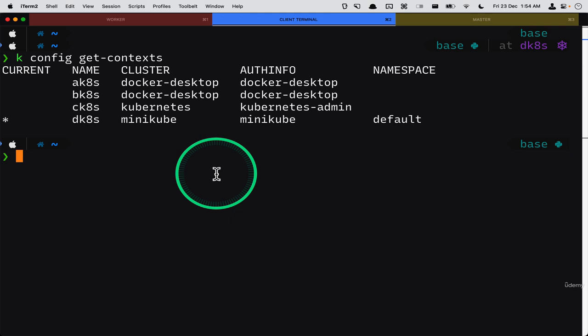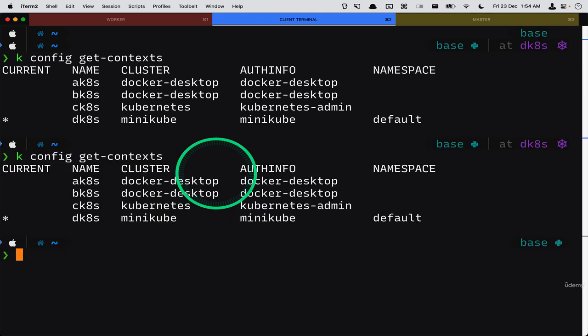So I am on my client terminal. If I just paste this command, I can see I have set up, for this demo, 4 clusters, A, B, C, D, and they are just pointing to Minikube, and one is pointing to my real cluster with master and worker.